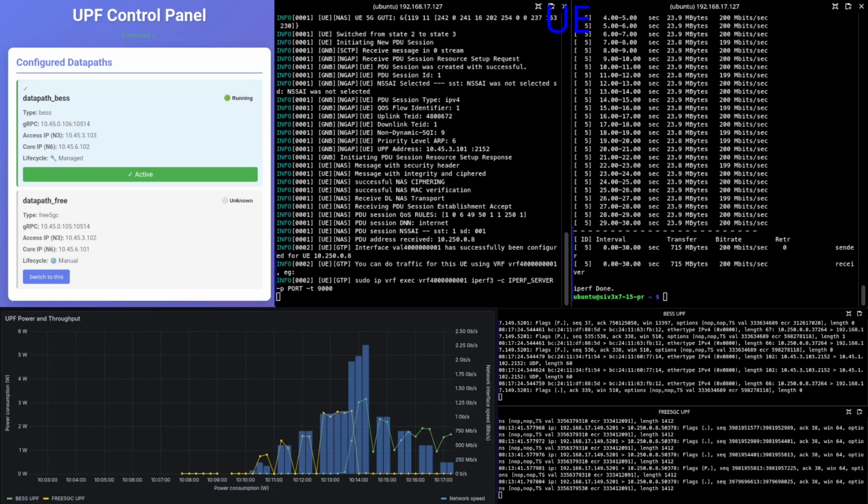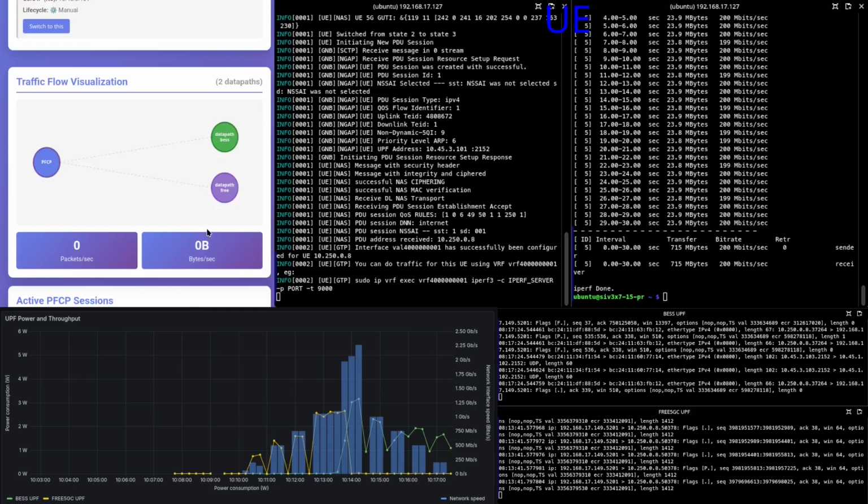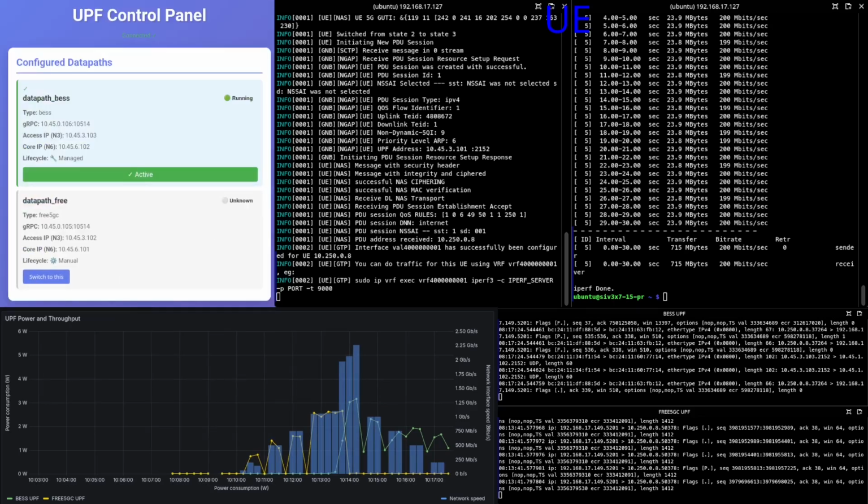Looking at the graph, we can see that the BESS data path is much more efficient when the bandwidth is really high. It can deliver double the speed of the Free5G data path with little more power. But as the speed goes down, we see that the power consumed is always more than Free5G, and more importantly, in the time between the tests when the bandwidth is zero, it keeps consuming energy. This is even more visible at the end when no test is running.